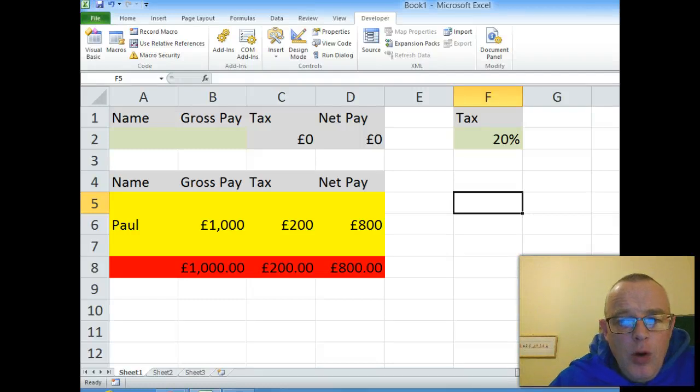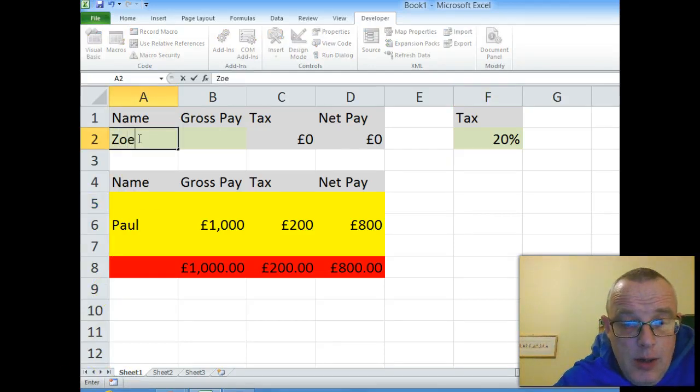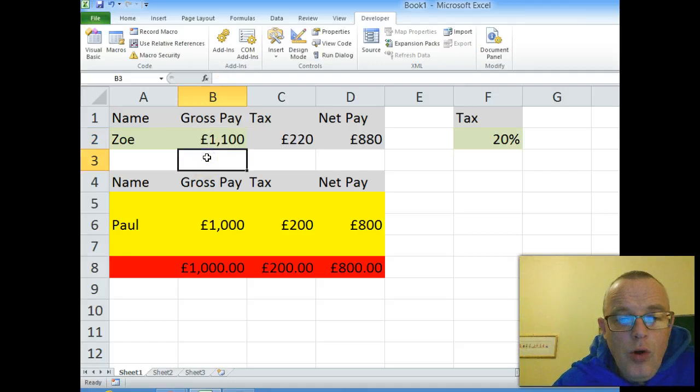Right, okay. What I'm going to do now is, obviously I could actually put in a new name if I wanted to there. So if I put in Zoe, give her a little bit more pay, it works out her tax, works out her net pay. What I could do if I wanted to is I could run each one of those macros in turn.